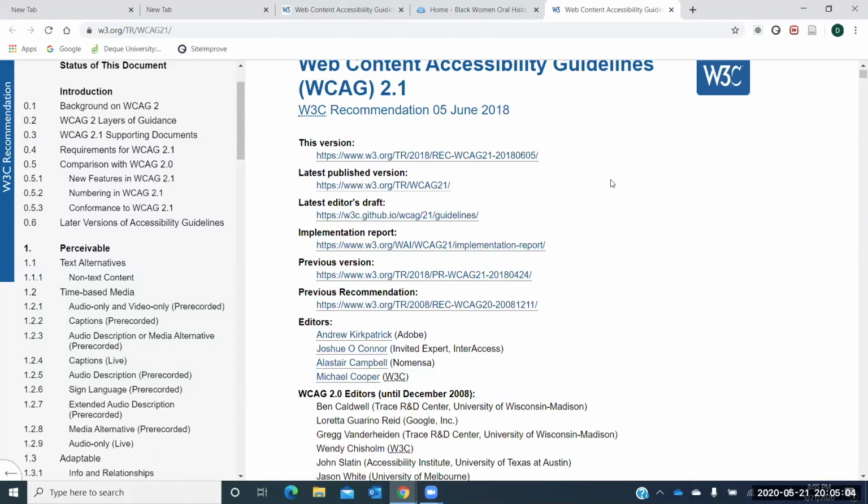And these 4 items are given numbers. Anything that is a perceivability error will begin with the number 1. Operability errors begin with 2. Understandability errors begin with 3. And the things that are robust will begin with the number 4. And the success criteria are then broken down into smaller subdivisions. So you might get a 1.2.3 or a 3.1.1.